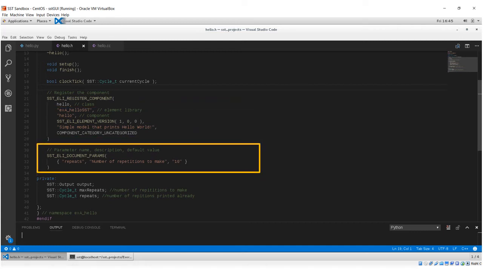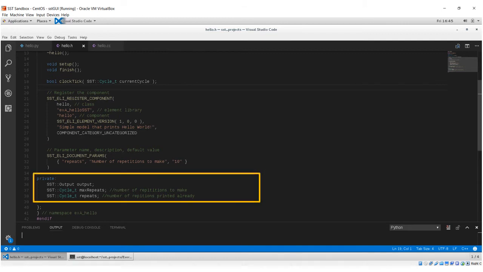Moving down the screen, SST ELI document params registers the parameters that our component uses. For this model, we only have one param. We have the name of the param, a description, and a user-specified example value of 10. The default value is in the C++ file that we'll review in a moment. At the bottom are some private variables that we'll be using within the component.